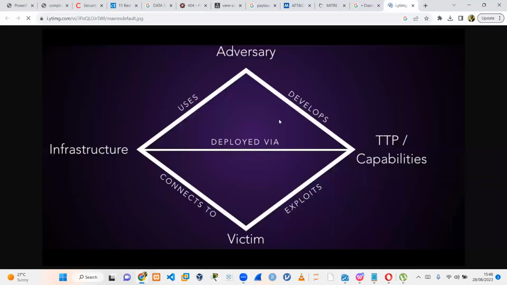So if I need to explain the diamond model, it's saying that these are my adversaries, the bad guys, the attackers. They develop and distribute threats. I can't get this word. This is an acronym.